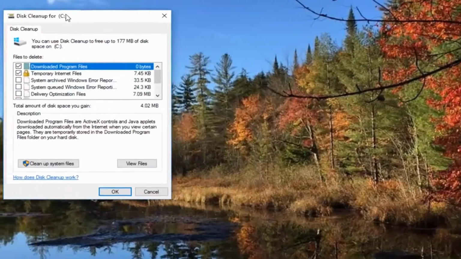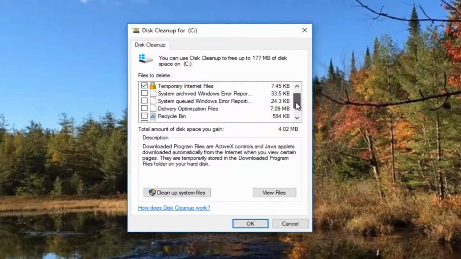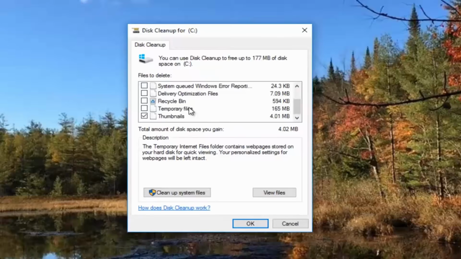Okay, so now underneath disk cleanup, it'll give you a breakdown of what can be found and removed from your computer, usually safely. So you can see we have downloaded program files, temporary internet files as well, and you can check mark in other fields here as well to delete more.